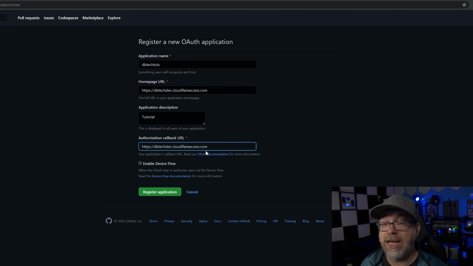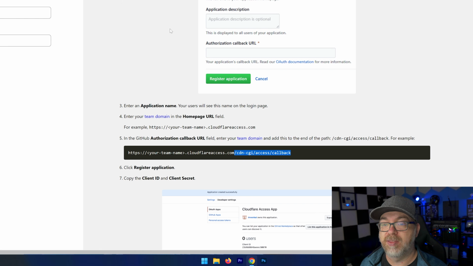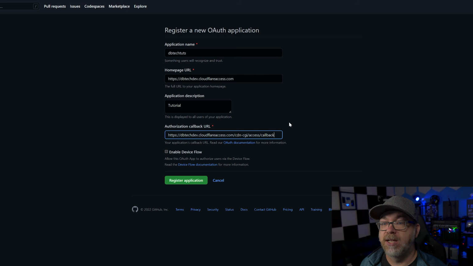So we've got our full team URL there, and then we want this slash cdn-cgi/access/callback. That's what we want to do. All of this will be the same for everybody. You're just going to change your team name for both the authorized callback URL as well as the homepage URL. It's going to be your team name.cloudflareaccess.com for both of those. And of course, then the little trailing information there at the end.